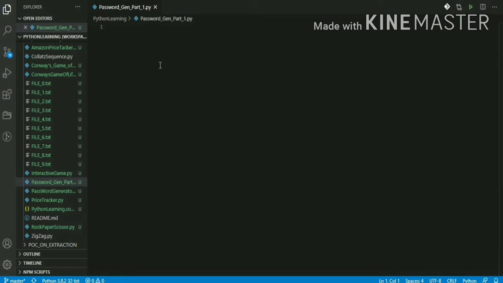Now I have divided the entire tutorial in 5 episodes. So in today's episode, which is episode number 1, I'll show you the raw code, or I'll show you a step by step of coding the raw code for this password generation. Raw code in the sense, the raw functionalities, like generating the password.